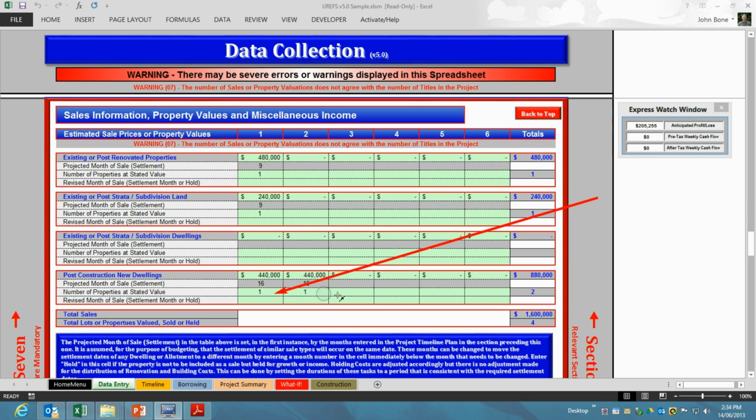The number of sales or property values specified here has to agree with the number of titles that we specified in the property information section at the top of the data entry sheet. You will notice that the system will also insert the projected month of sale for all properties, and this information is gathered from the project timeline plan.